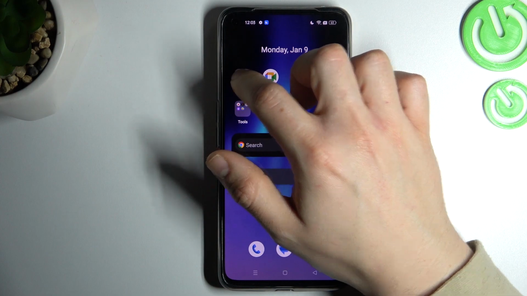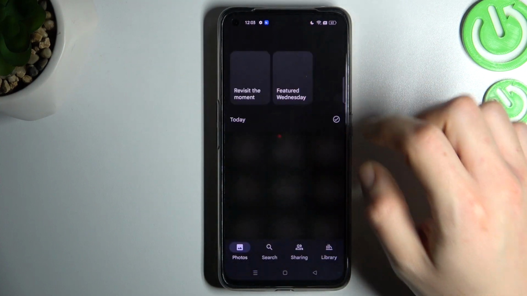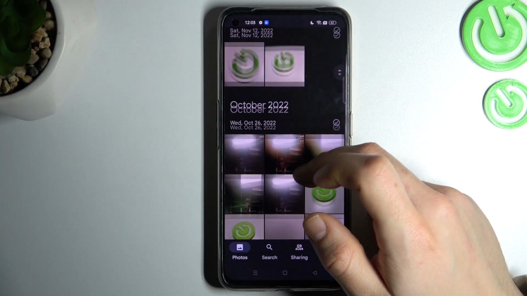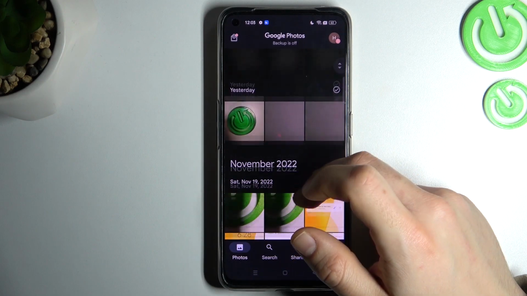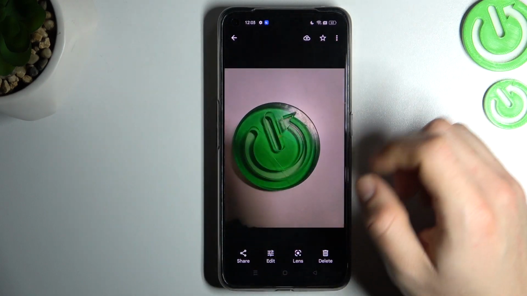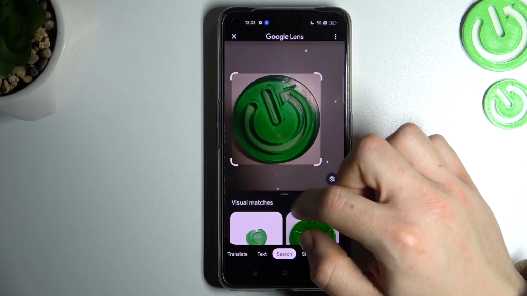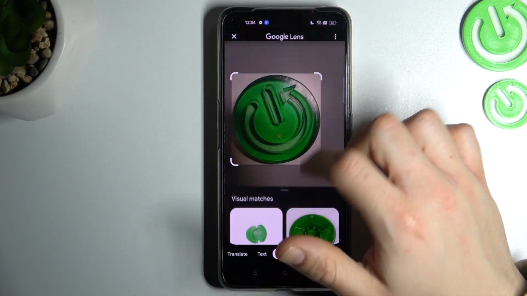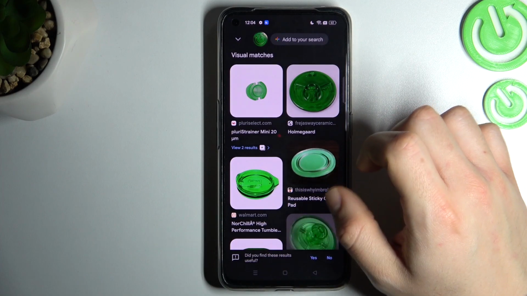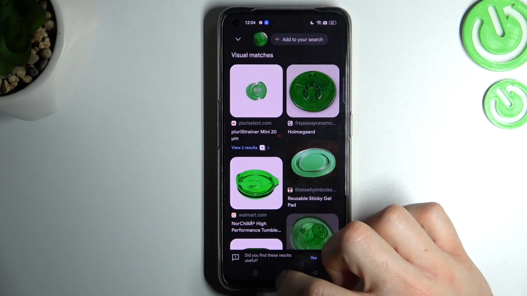We have to start from the first method, by the Google Lens, and we have to start from choosing the photo that you want to search in Google. So if you find your photo, just click here on this Google Lens. And as you can see now, Google looks for the similar or the same photo automatically. And this is the first way.